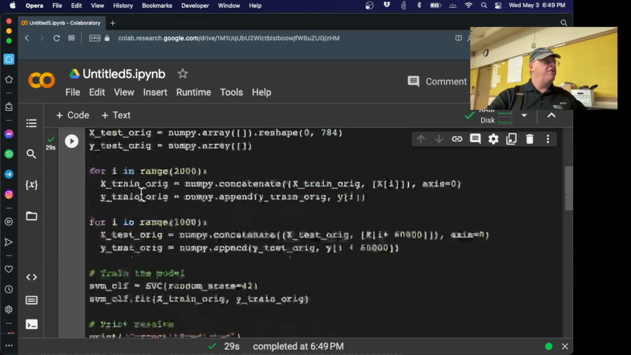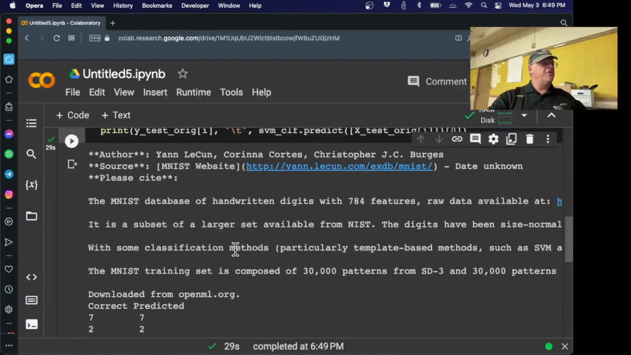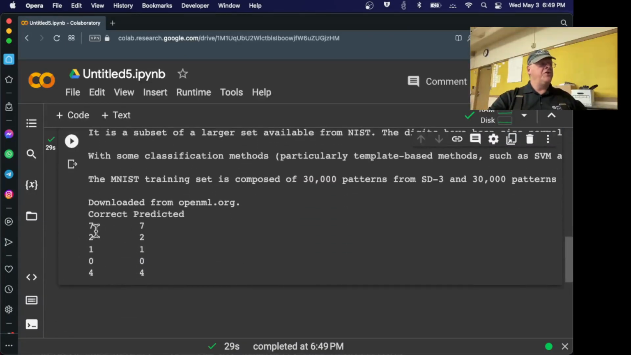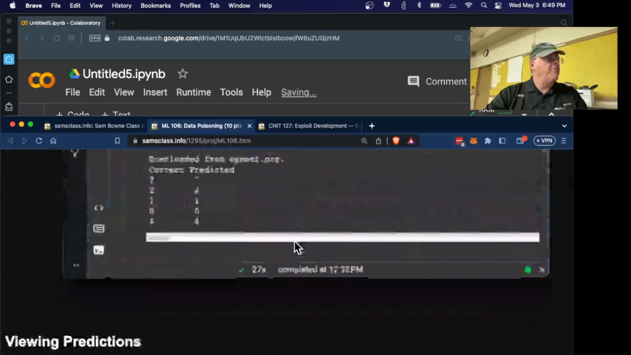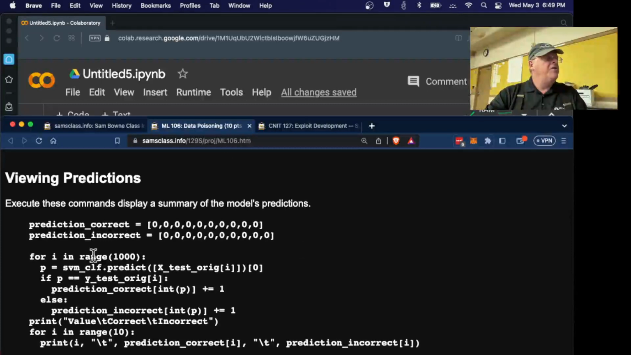Okay, now it's executed a bunch of it and it's done. So here's the information about it. And here's the first 5: 7, 2, 1, 0, and 4. So the first 5 it correctly predicted. So the model is trained up and doing a job of prediction. So, all right, let's view the predictions.